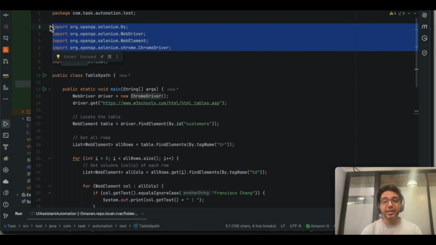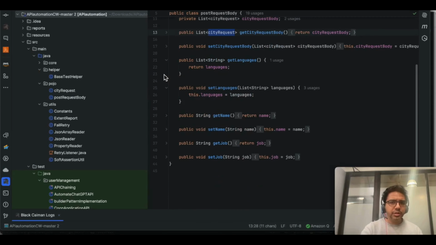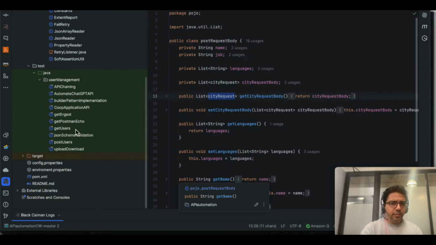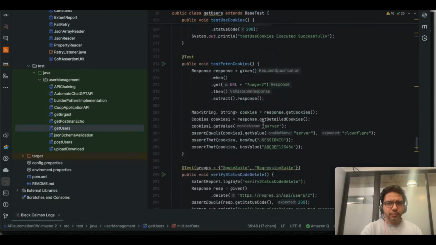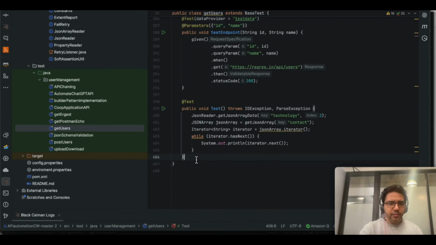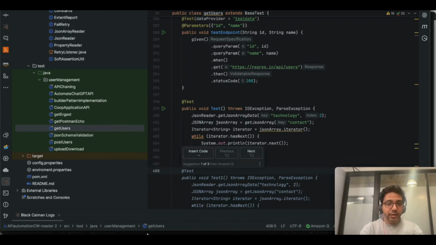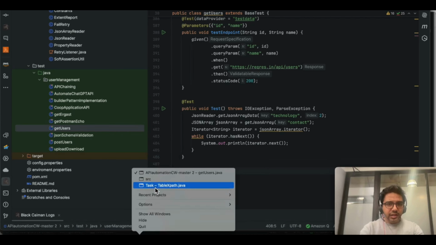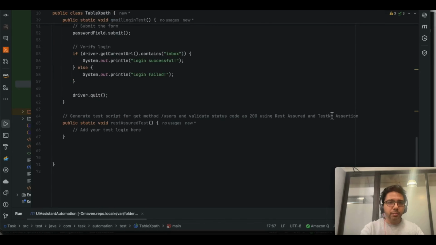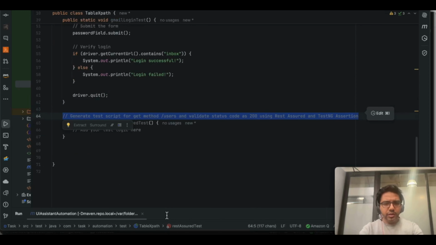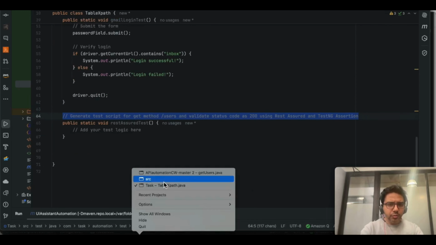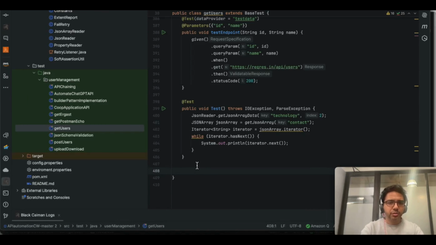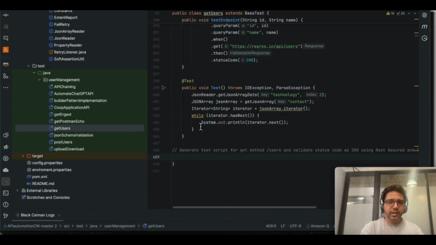I'm going to quickly pick an API automation project which I already have. From there I can go to any method which I already have in it, and I'm going to put the same exact command over here that we used earlier. I'm showing you so that you will not make this obvious mistake and run into errors. Instead of here, I am just moving it to another package where I have already used Rest Assured. Now the same exact prompt.